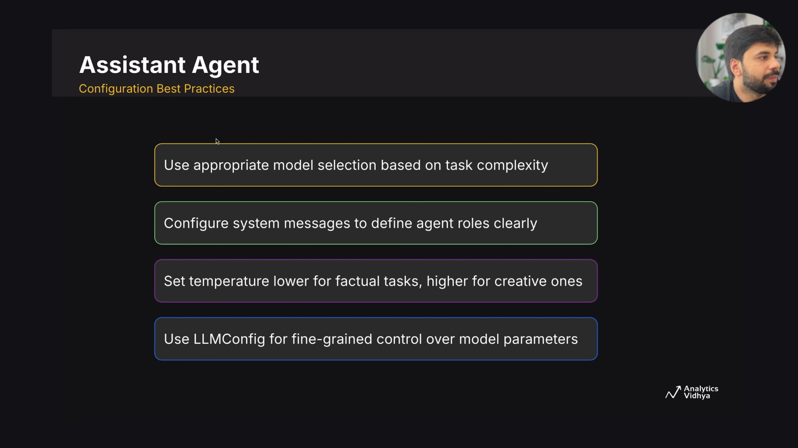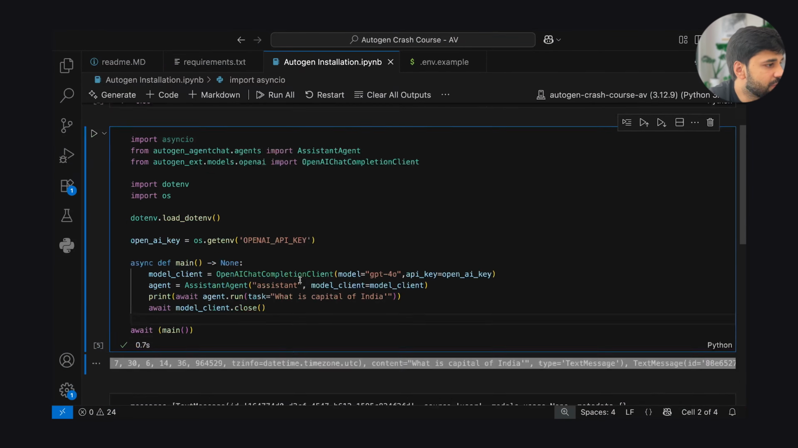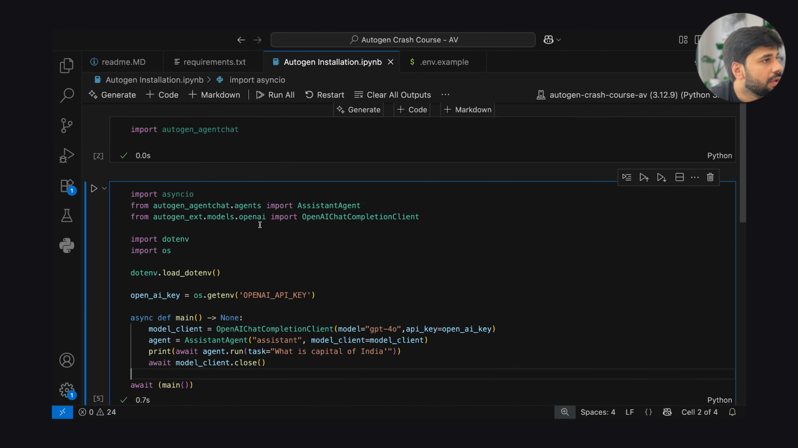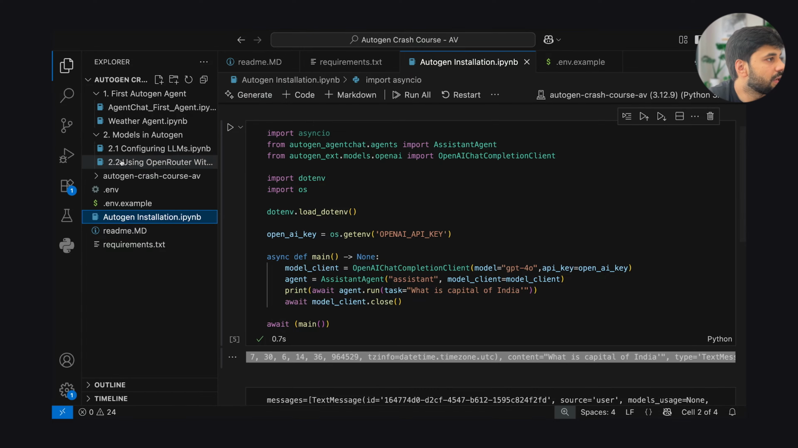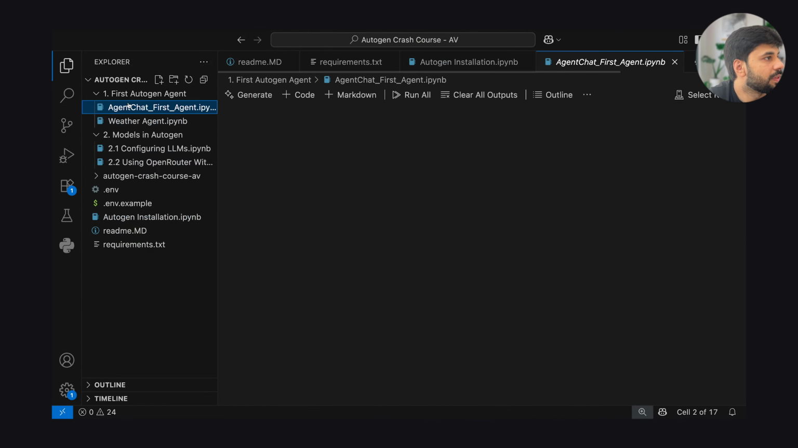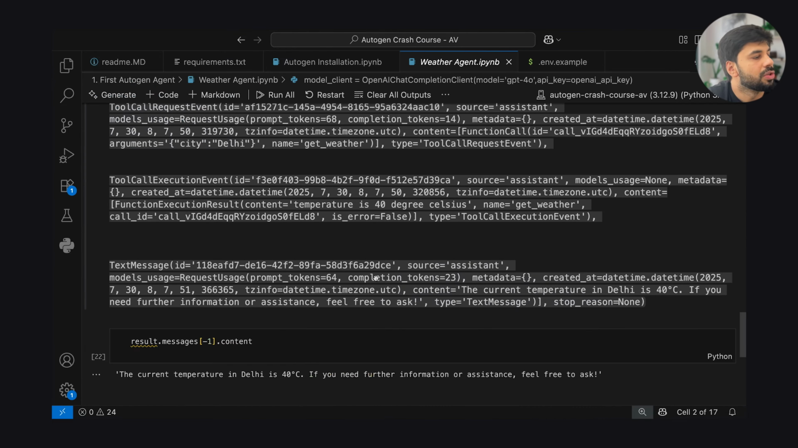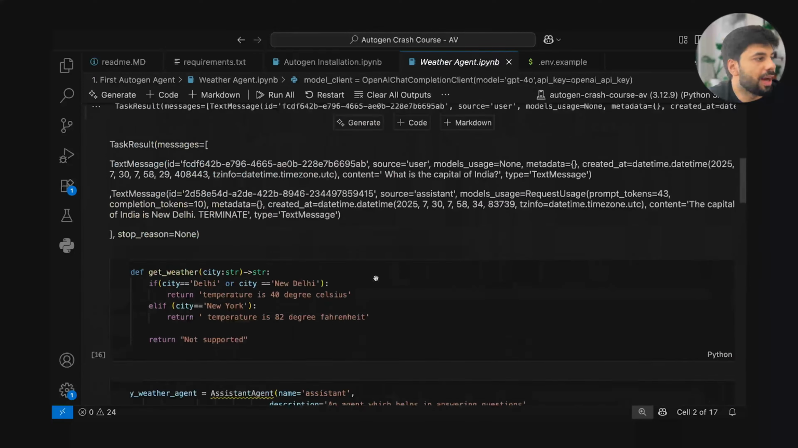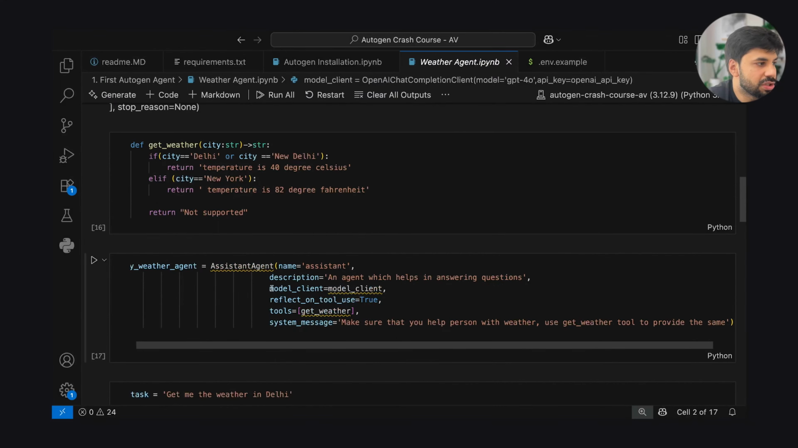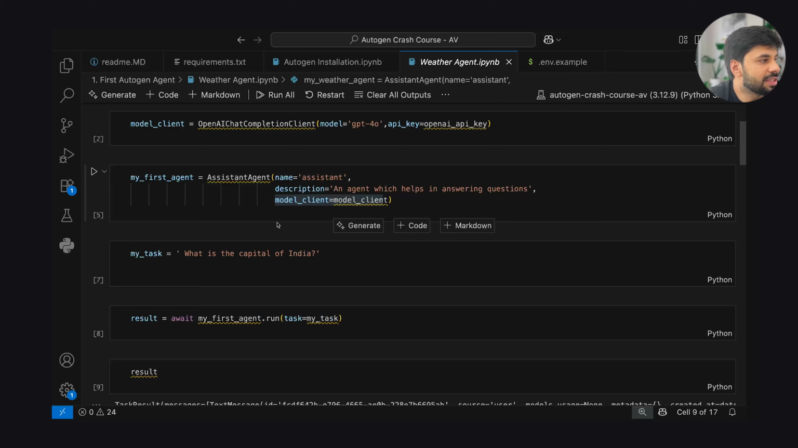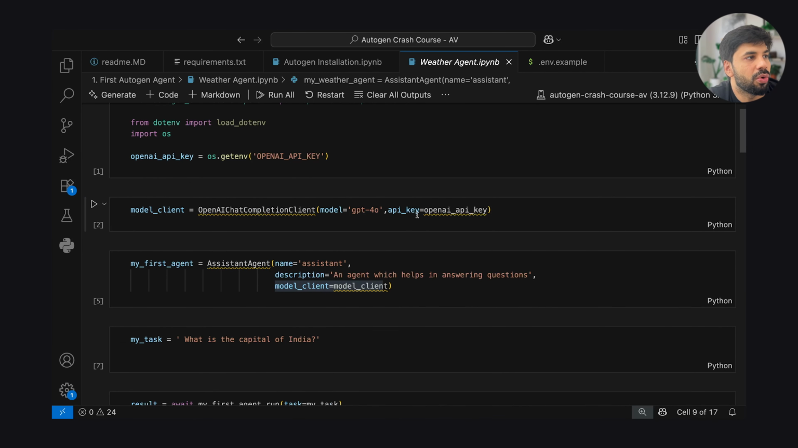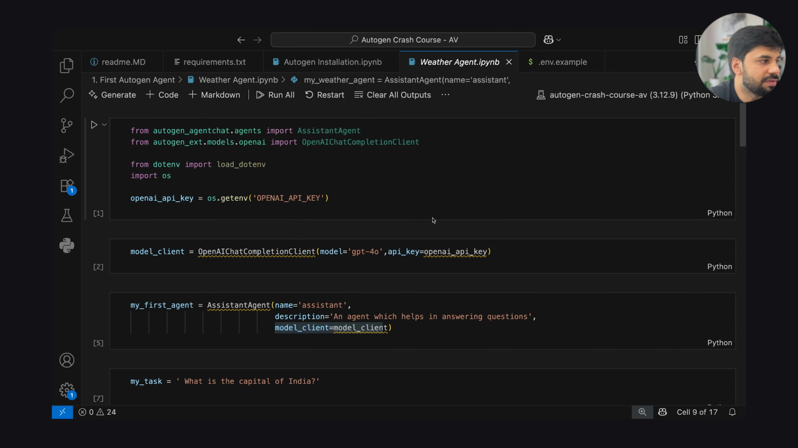Now, once we move forward, there are multiple best practices with respect to LLMs in our agent. So when we define our agent, let me open the one which we have created. This one, the weather agent maybe, yeah. When we were defining our agent, we were providing it a brain, which was the model client. And this model client we were using for OpenAI ChatGPT, right? So we were using GPT-4o here, as we can see.